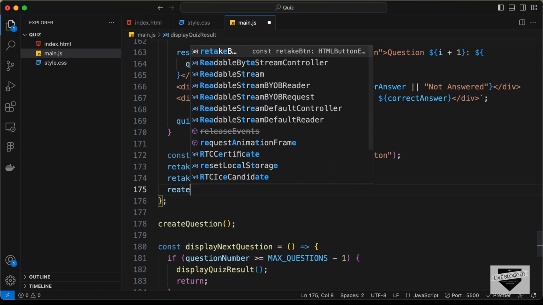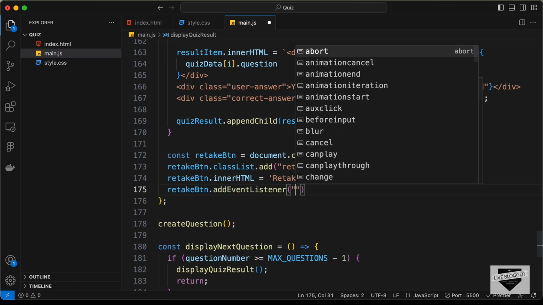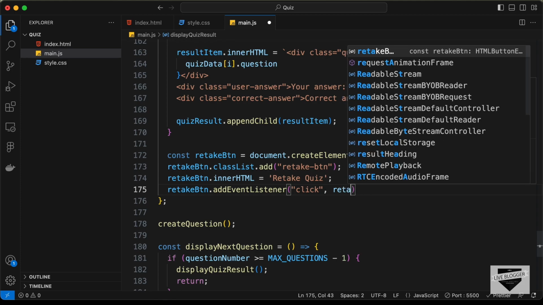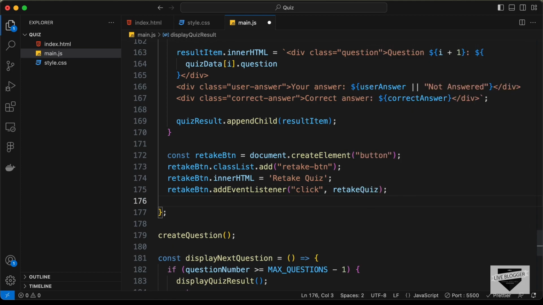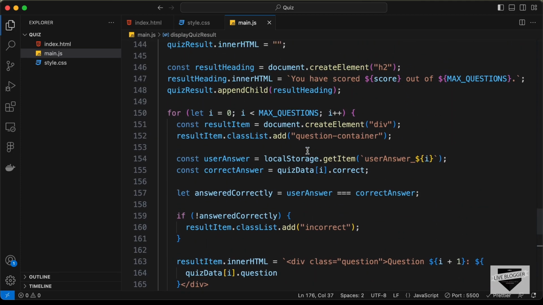And then we also need to add an event listener to the button. So let's type retakeBtn.addEventListener, and we'll listen for the click event, and we'll call a function called retakeQuiz. And we also need to add this to the quiz result. So let's type quizResult.appendChild(retakeBtn). Right now, let's quickly create this retakeQuiz function.